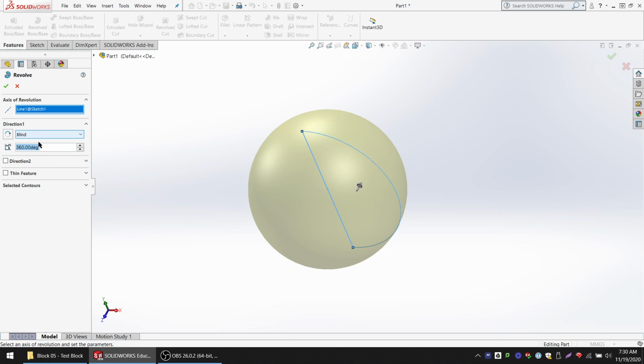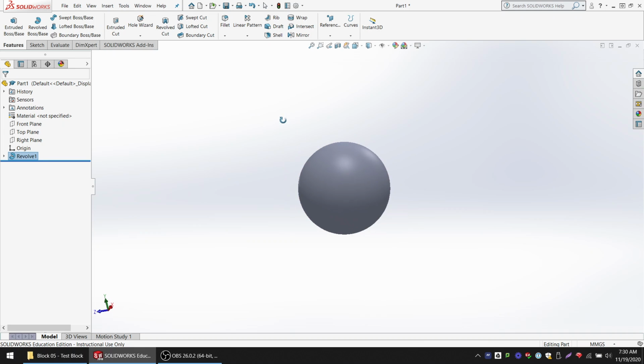Okay, and then that's pretty much it. There's blind, or you could have it go up to something else. So the green check mark, and that is how you make a sphere. Okay, so that was just with a simple curve.